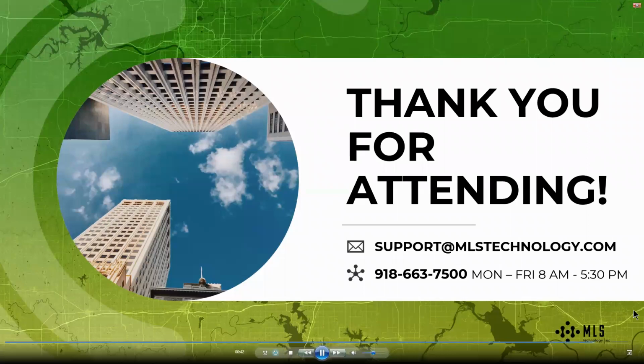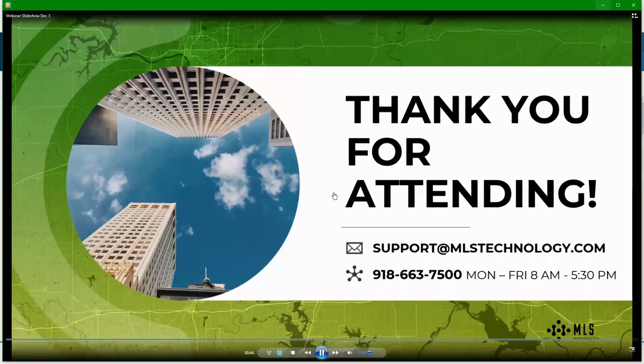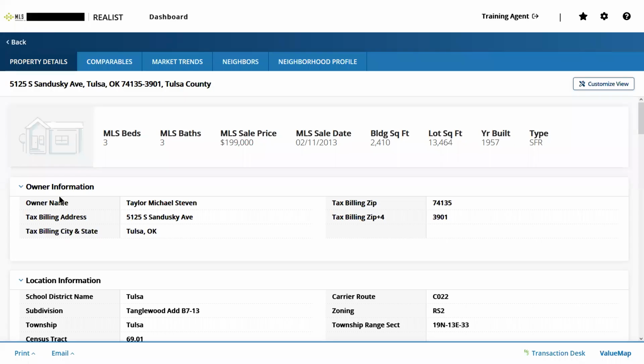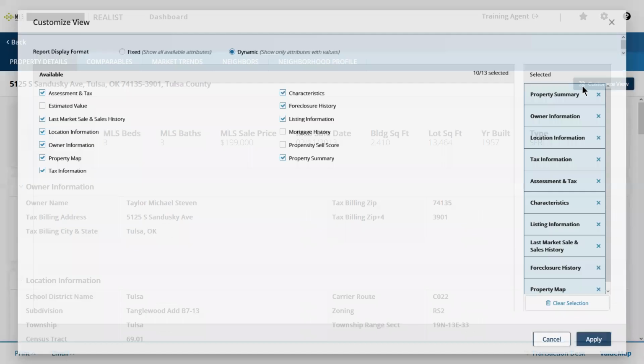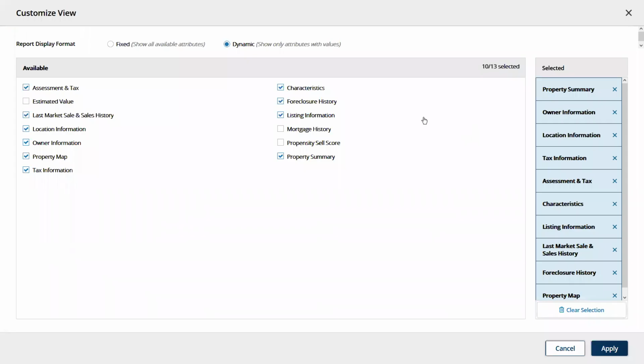Right. Let's go ahead and get started again. Okay, so where we left off, we were actually talking about all of the different parts and pieces of the report. One of the important things that I wanted to circle back to before we move on to the next stuff: currently I have it in the dynamic view, and I have removed estimated mortgage and propensity sell score.